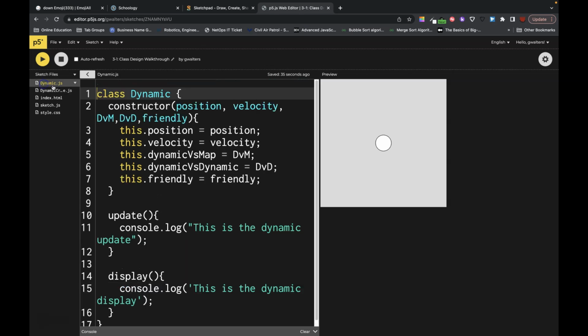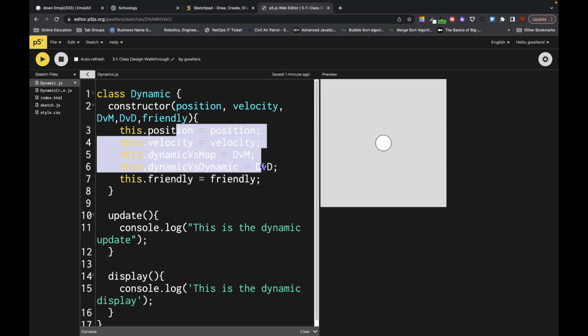Well, collectibles, power-ups, those things will probably still be inheriting from the dynamic, because they're still going to have a position, velocity, dynamic versus map, dynamic versus dynamic, and friendly. So I could create another class and inherit from dynamic directly, and maybe that's going to be a collectible class. I could do this also with, say, teleports, sensors, all of those things.